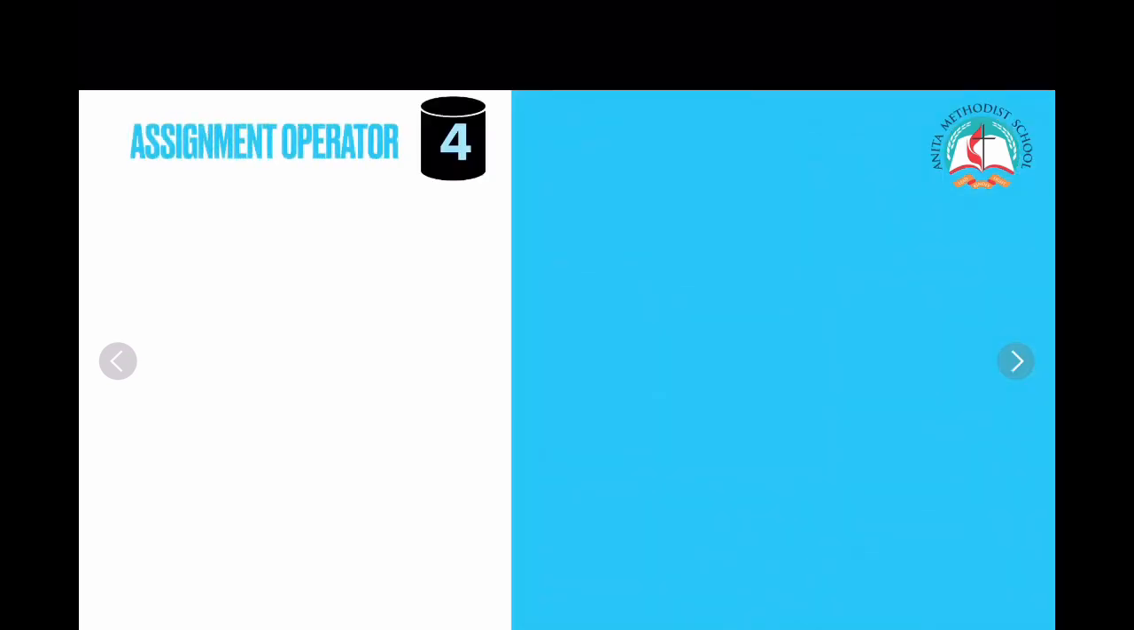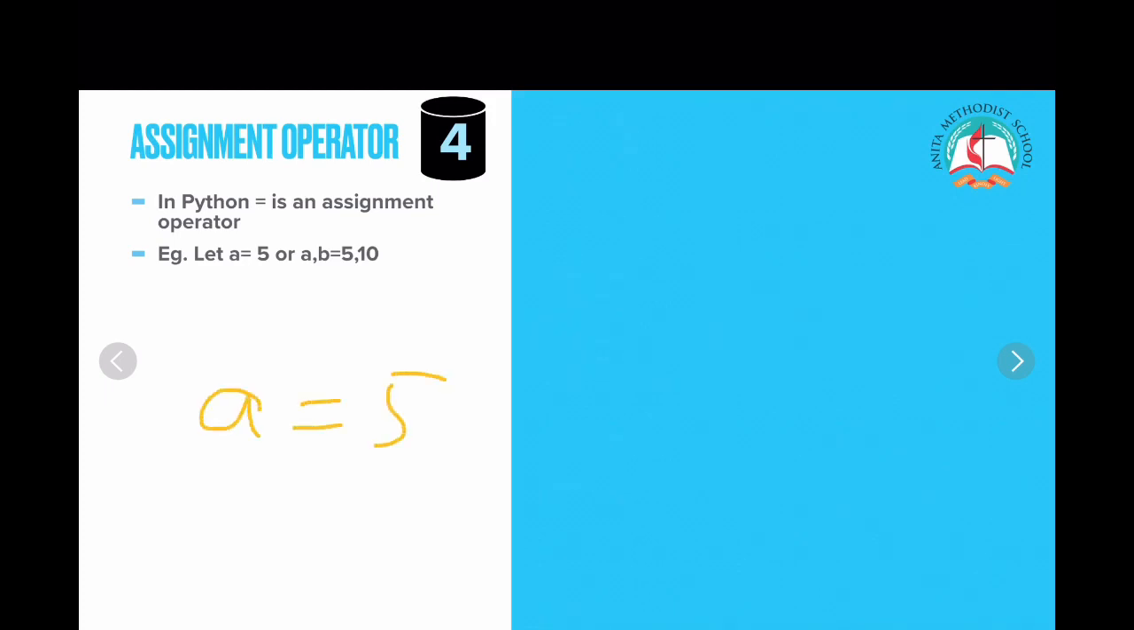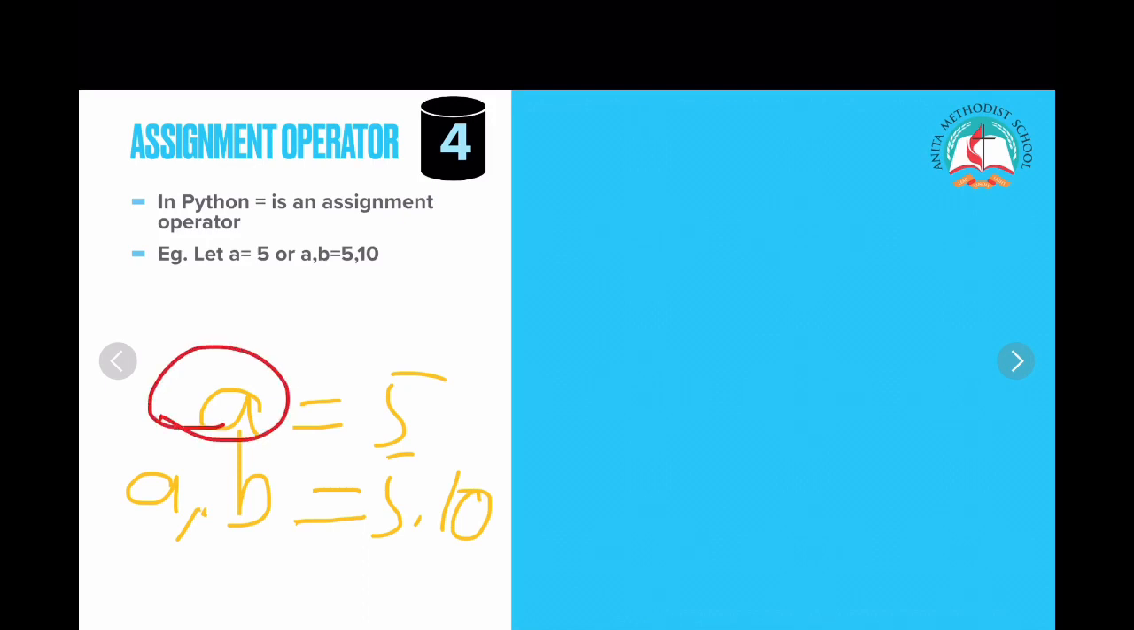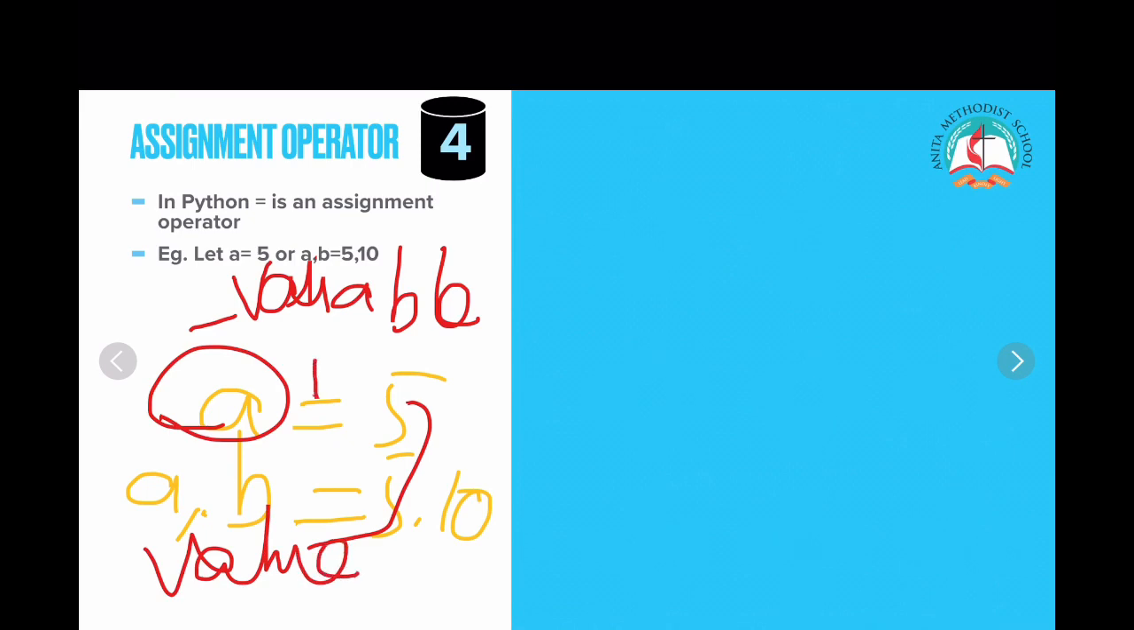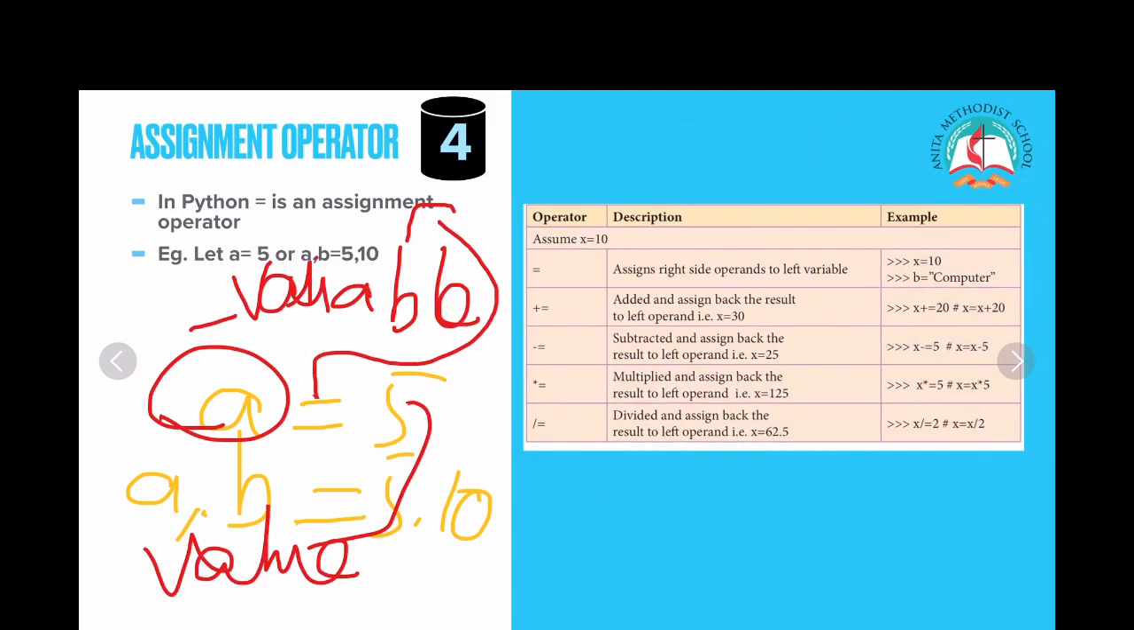The fourth operator. What is the fourth operator? It is the assignment operator. In Python, equal to is called an assignment operator. Let A is equal to 5, or A comma B is equal to 5 comma 10. Either you can assign one value or you can assign two values to two different variables. So here A is a variable, and what is 5? 5 is a value. What is equal to? Equal to is an assignment operator. We'll make it clear by seeing an example.